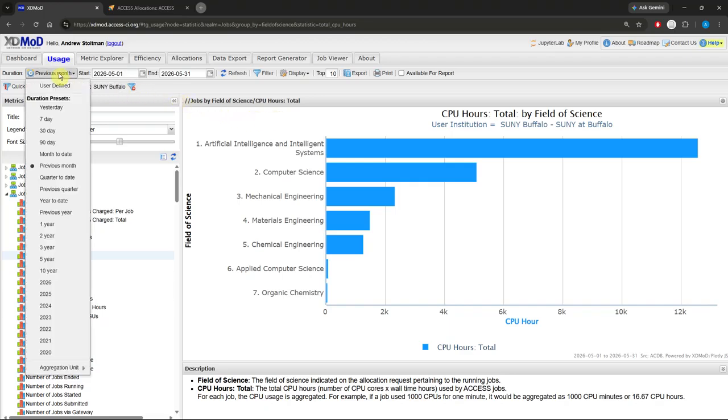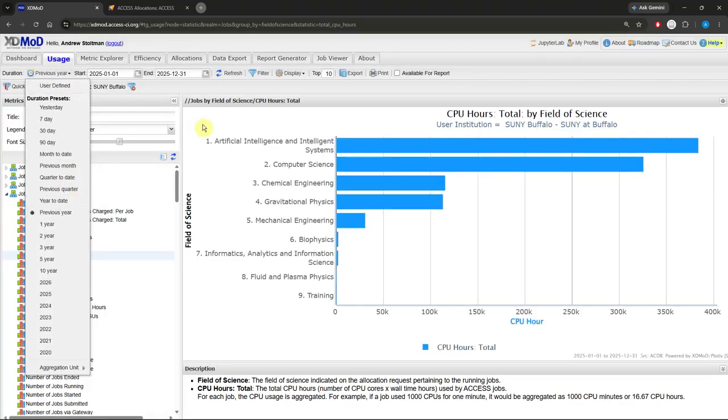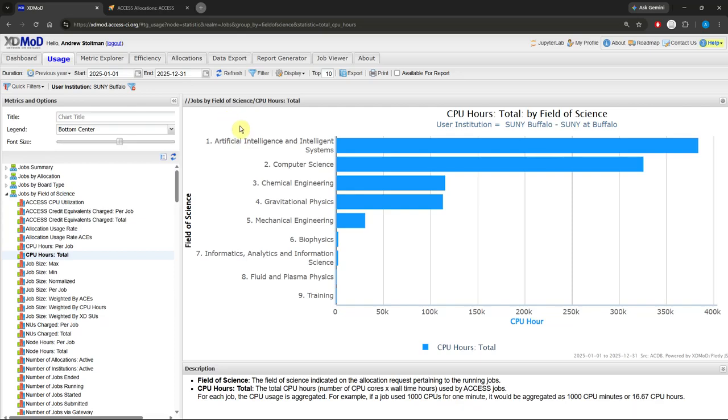I can adjust this by clicking the dropdown on the duration, and maybe, for example, could view the previous year. And another difference with this is that instead of the time series view, we have an aggregate view of the data when we selected the group by, denoted by the categorical options. And so here we could see for the past year an aggregate view of the CPU hours total by fields of science at my institution. And we can see that the leading field of science is artificial intelligence and intelligent systems, and that the top 5 fields of science practically make up all of the usage.